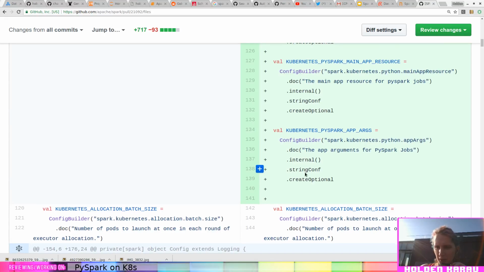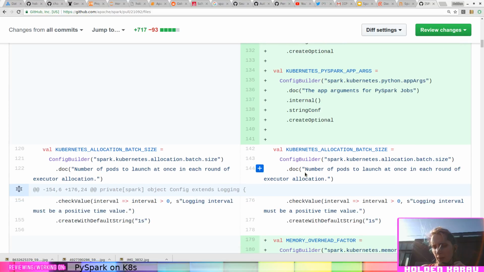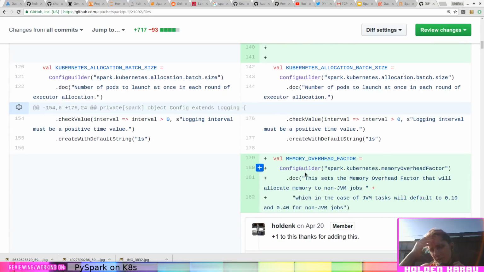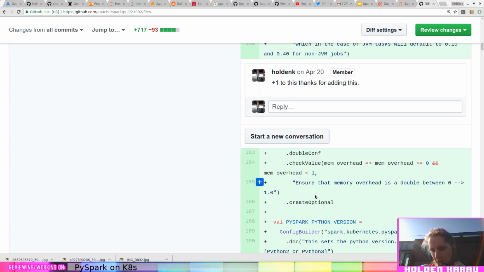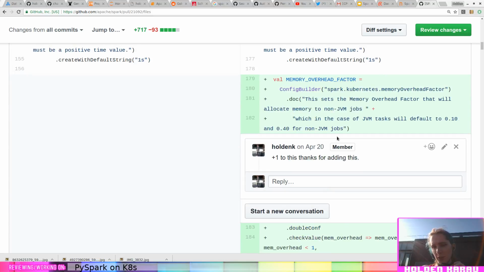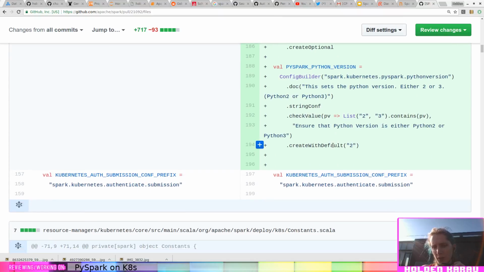String config, internal, optional. Right, and this is one of the things which I've been very excited about ever since this PR started. Actually, even before the PR started, I talked with the author a little bit about having a different default value for non-JVM jobs, and so I'm always excited to see that there.